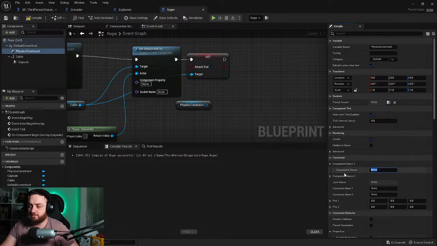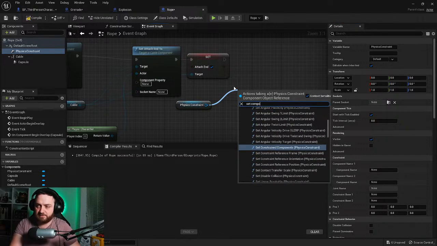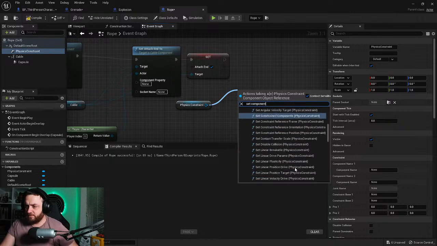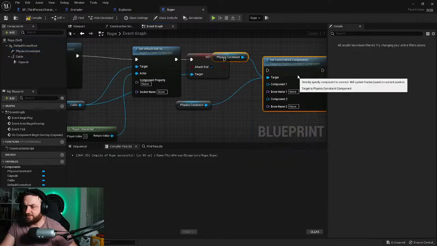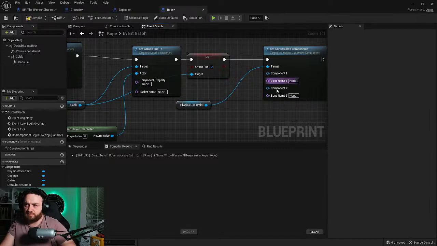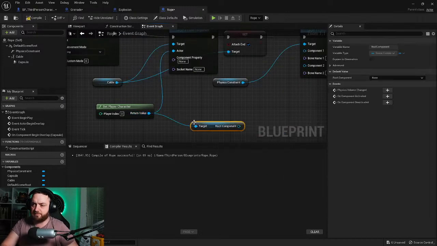Name one. We'll leave as none. Component name two. Set constrained components. Component one, I'll leave alone. Component two, we'll make the group of this. Group of component.